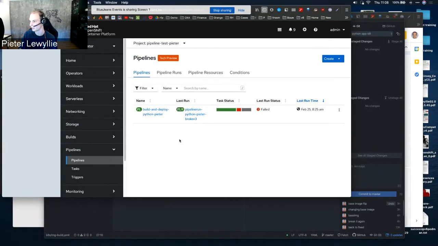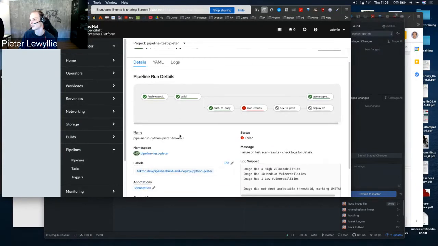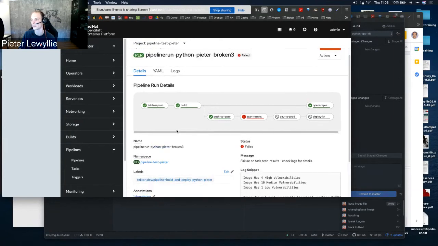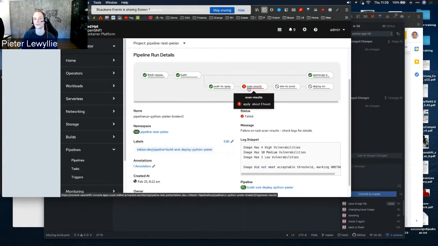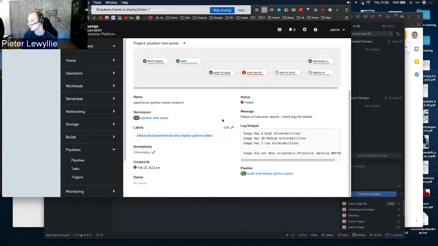If I now go back here and look at the last run, I can see pipeline run details. So I can see that my fetch repository went well, build went well, OpenSCAP task went well, push to Quay went well, but I have an issue on my scan results. And immediately here I can also see the log snippets. So I can see that that image has a couple of vulnerabilities that were detected by Quay. And depending on the threshold that we've set, so this is a small script that Kevin has written in Python looking at the vulnerabilities. And here we are not meeting the threshold, so we're marking it as unstable.